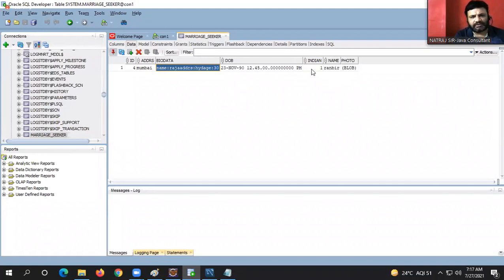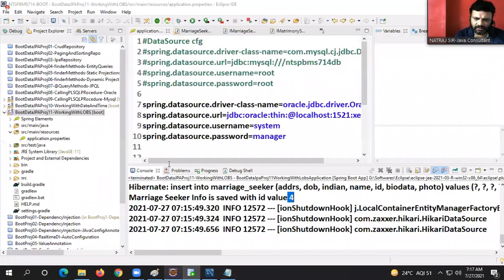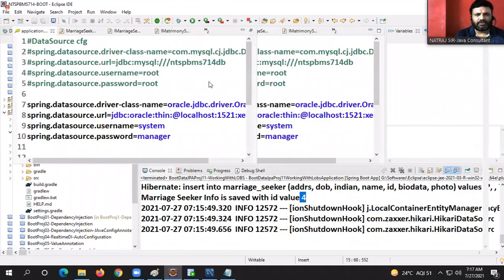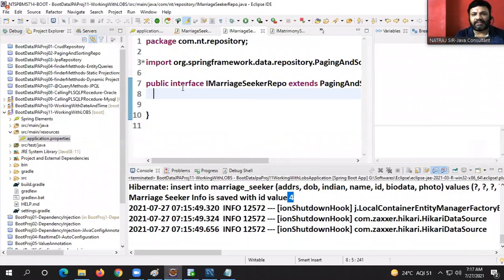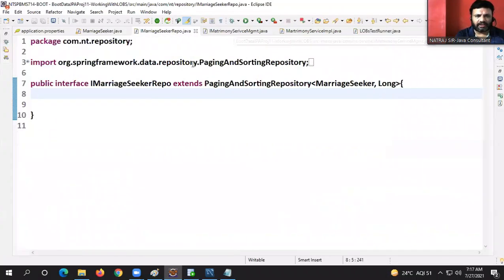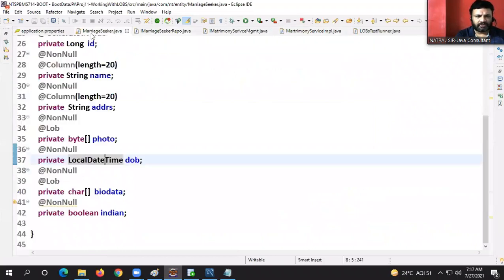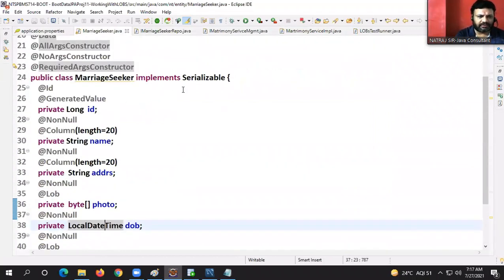We are able to insert or not, guys? Okay. No problem. Next, let's do. Yesterday in MySQL, we didn't get the column data types properly. So now today I have added @Lob. I have added @Lob, right? Okay. So marriage seeker, guys.